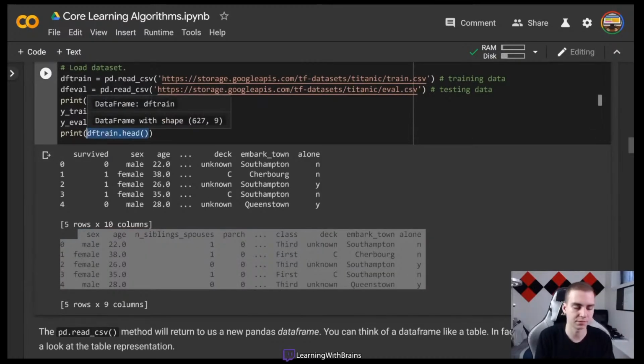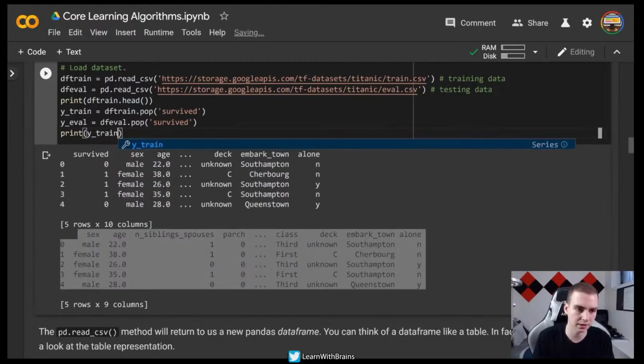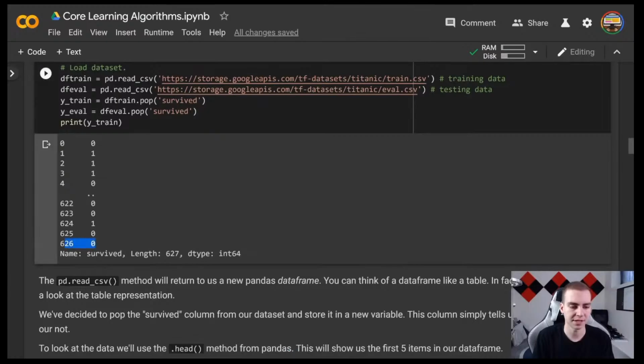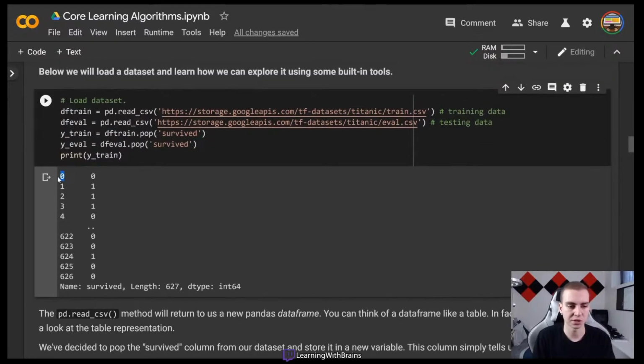Now we can print out some other stuff too. So let's look at ytrain and see what that is, just to make sure we really understand this data. You can see that we have 627 entries, and they're just zeros or ones representing whether someone survived or whether they did not. The corresponding indexes in this data frame correspond to the indexes in the training data frame. What I mean by that is, entry 0 in this specific data frame corresponds to entry 0 in our ytrain variable. So if someone survived at entry 0, it would say 1 here, right? Or in this case, entry 0 did not survive.